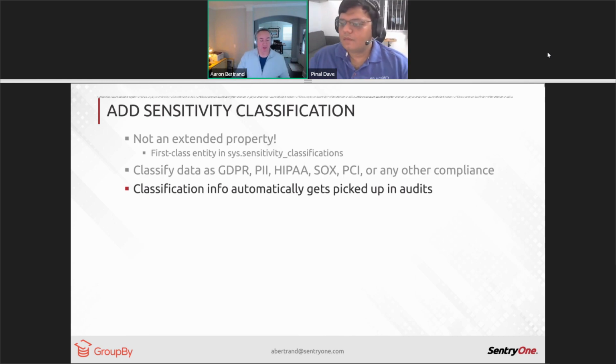The beauty here is once you've created this, you've classified data as GDPR or PII or HIPAA, this classification automatically gets picked up by audits of the data. And so that information is in the audit. Yes, Panal?